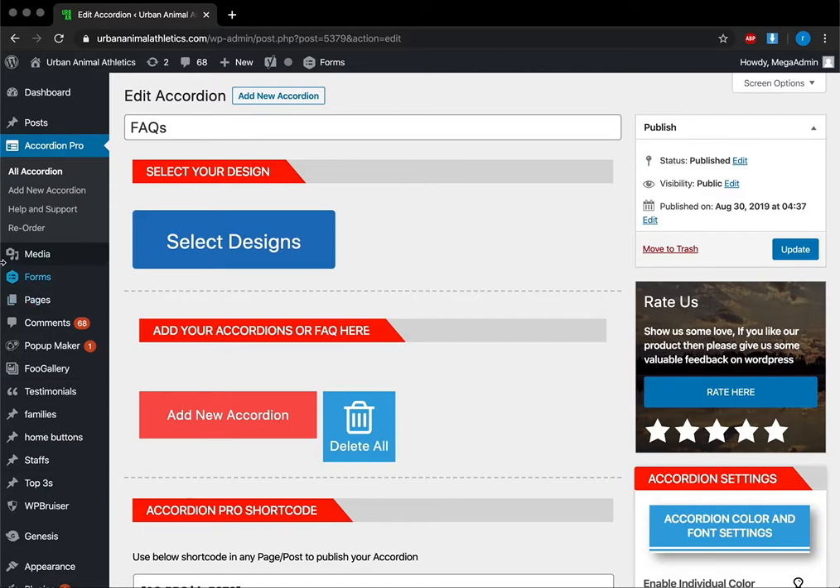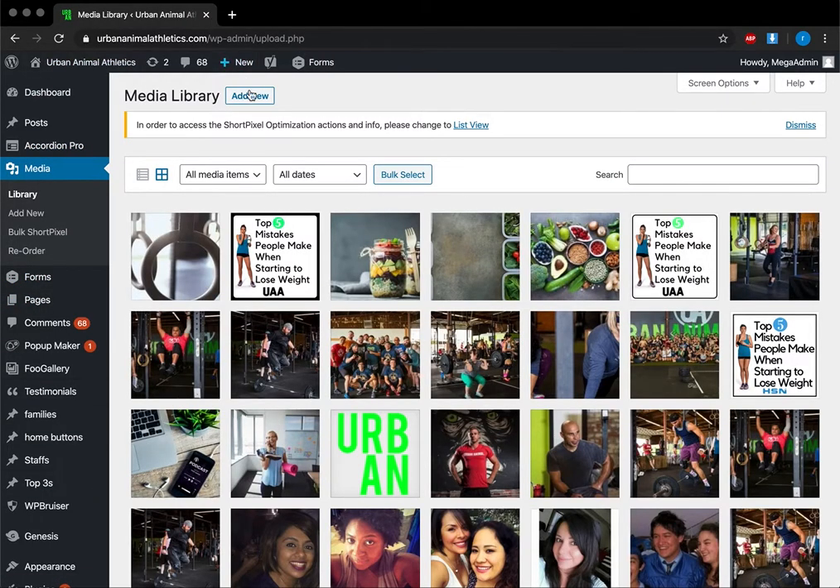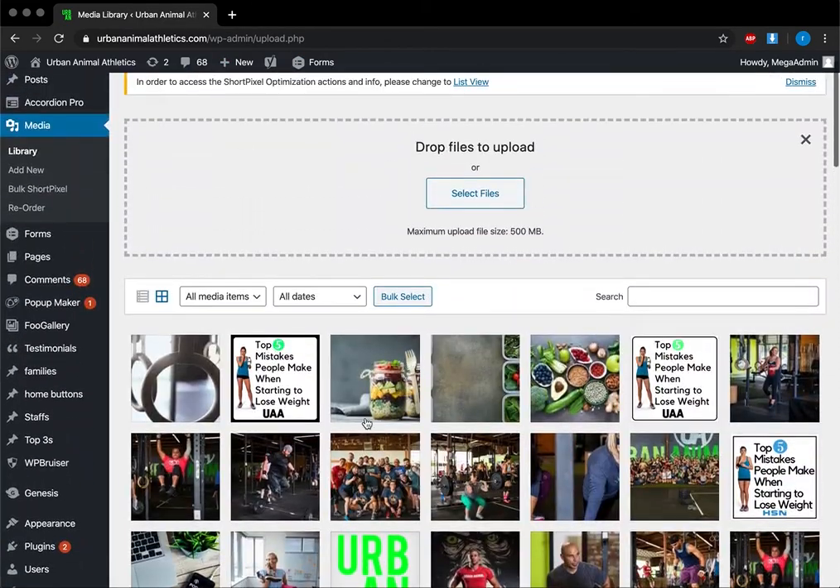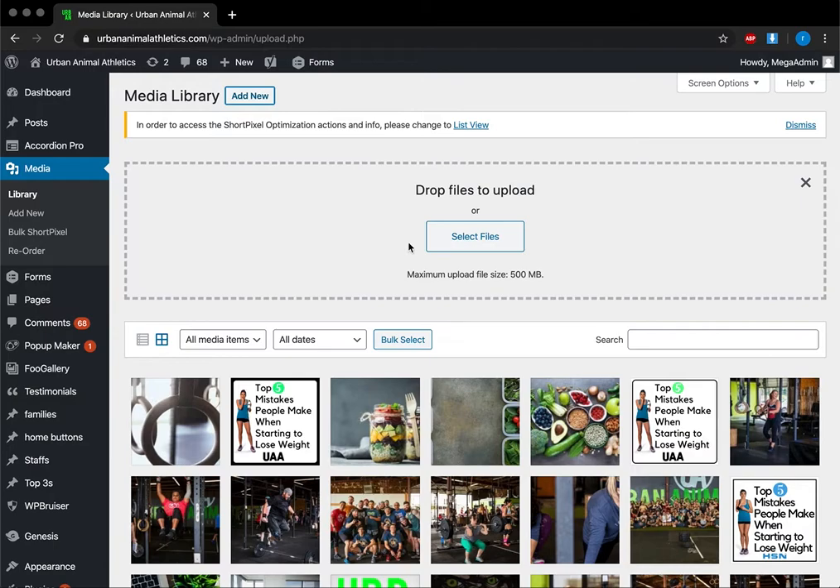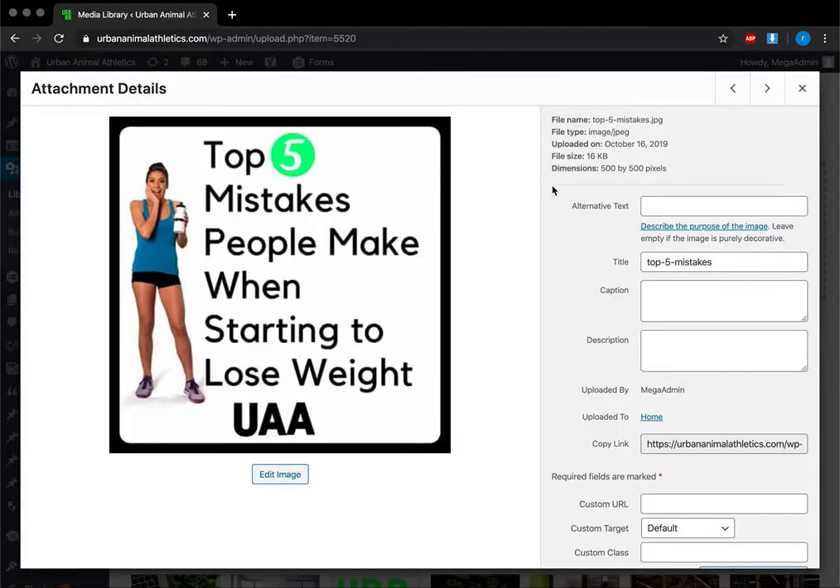Next, media. I showed you how to do the media on your blog post, but here's how you can add new PDFs or pictures, just drag and drop or select from here. If you're using a PDF that you want to link somewhere or anything that you want to link, you just click on the item and copy the link right here.